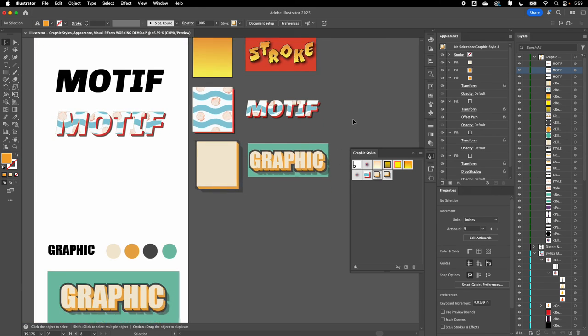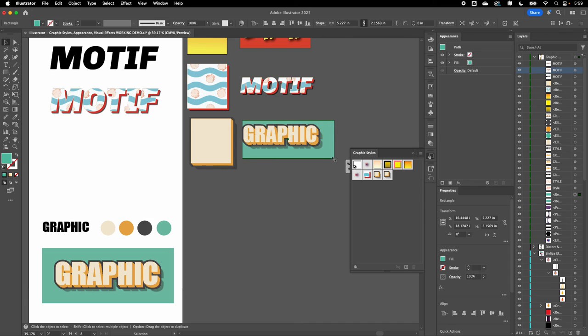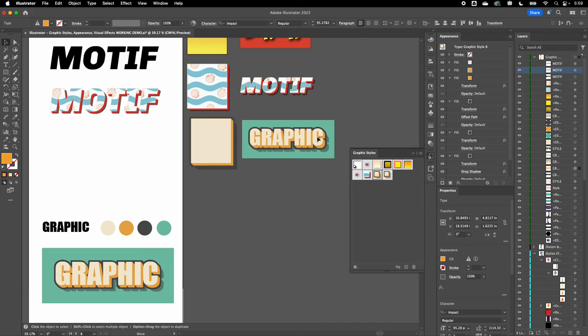So have fun playing around with these. The more you play around with how to create them, the easier it gets to understand what you need to do to create the looks you're going for.